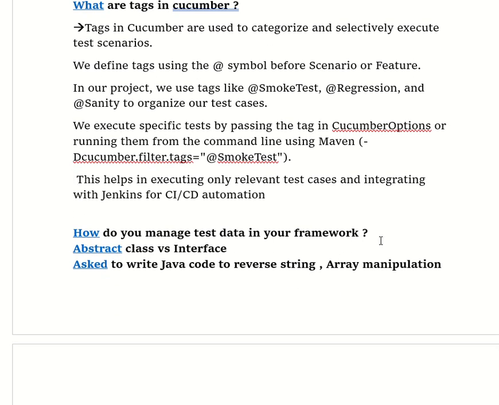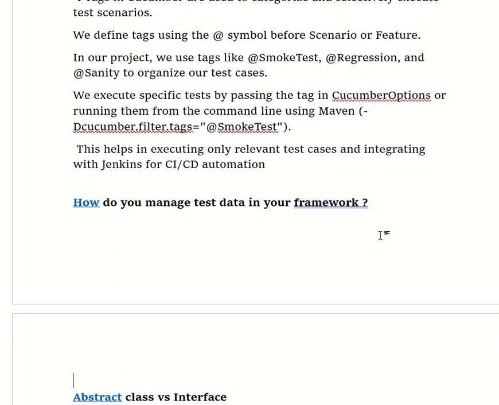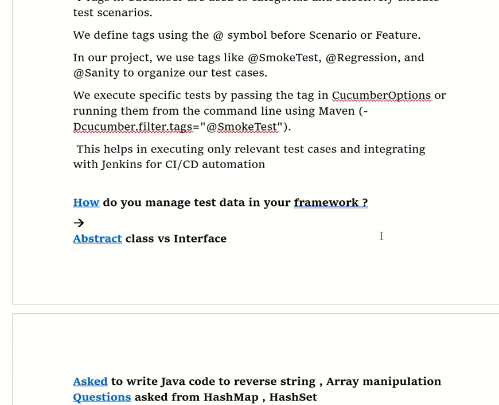Now move to the next question. The next question is, how do you manage the test data in your framework? So let's see its answer.